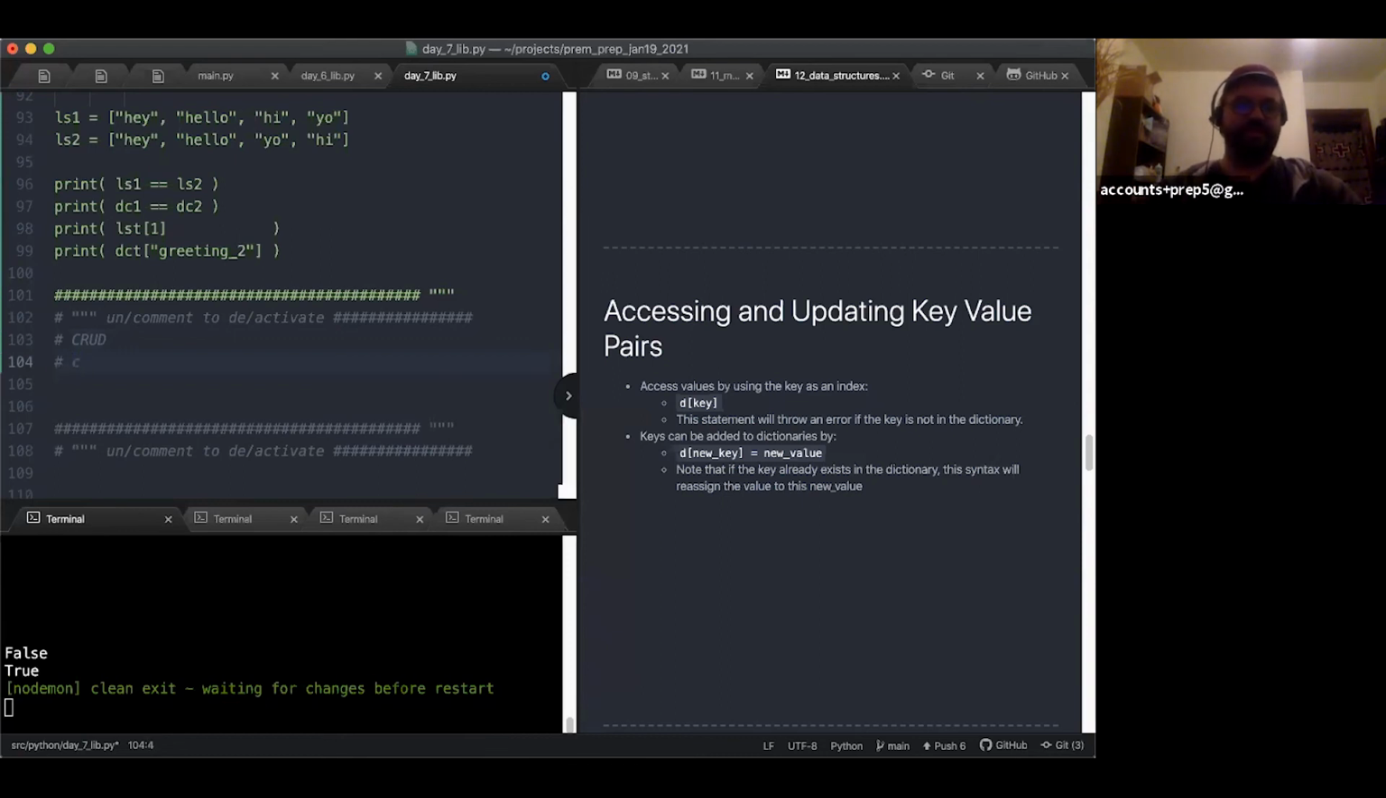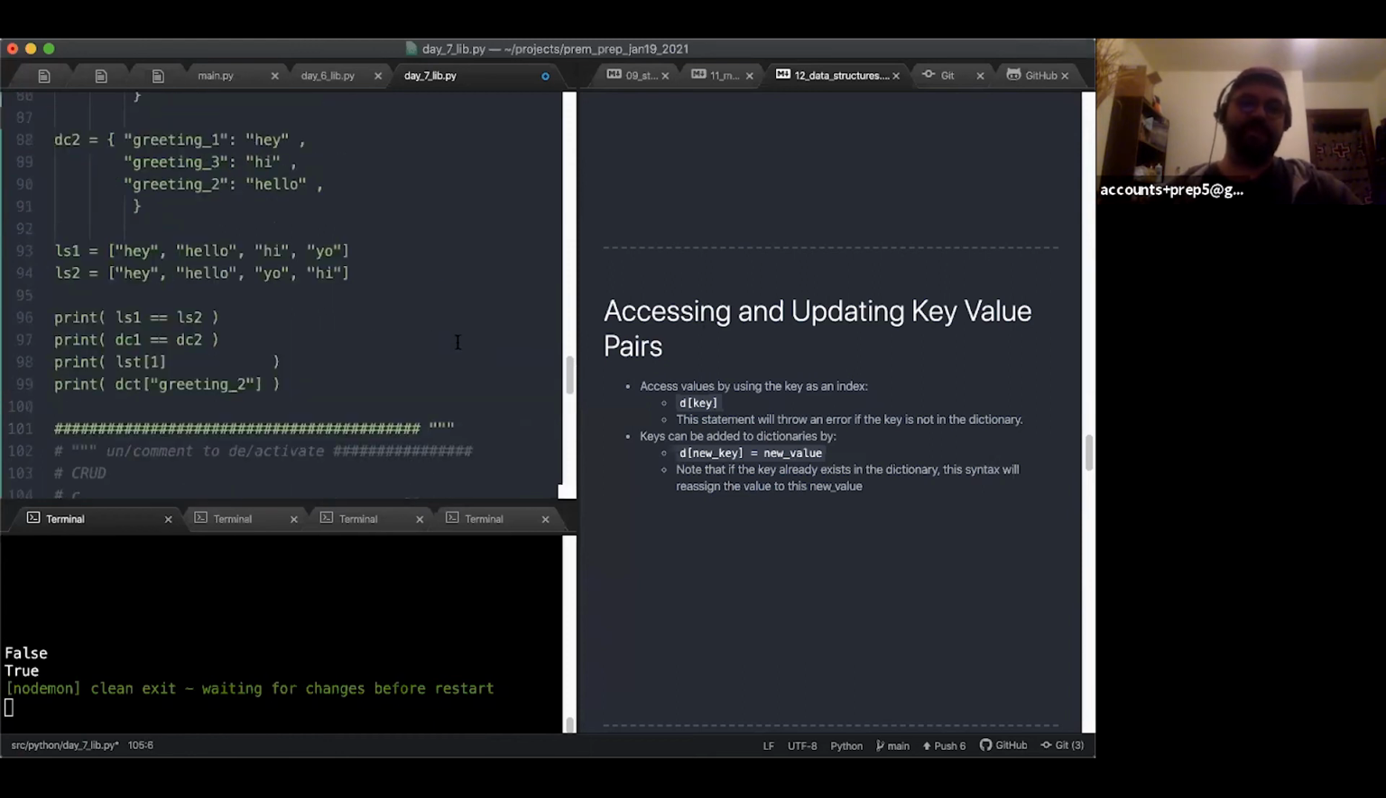So C, to create a new dictionary, it'll be D equals empty dictionary. That's pretty easy. I can supply key value pairs by just typing them in. The key is separated from the value with a colon, and then each key value pair is separated by a comma. So notice key, colon, value, comma, key, colon, value, etc.